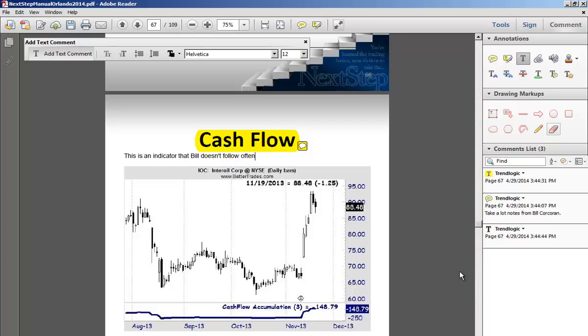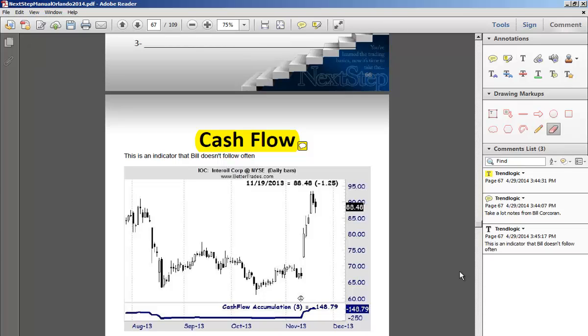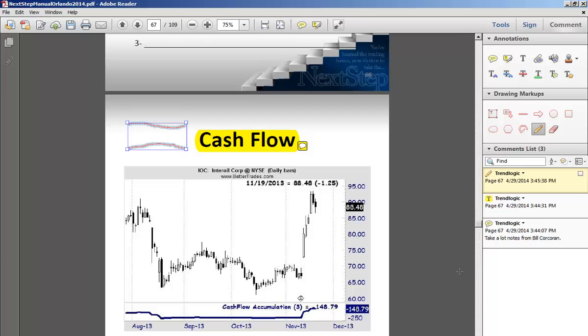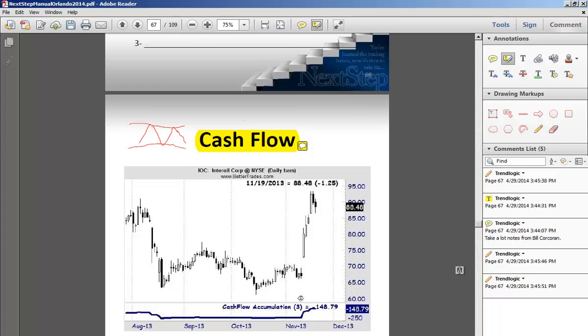I could also erase. So here's an eraser right here under the drawing markups, and I can just come highlight a location. I can right click and delete. There's a pencil under drawing markups. So I could actually click on the pencil, and let's say that Bill was drawing a resistance and a support line, and he had a stock that was channeling up and down through this location. So you can do that utilizing the pencil.